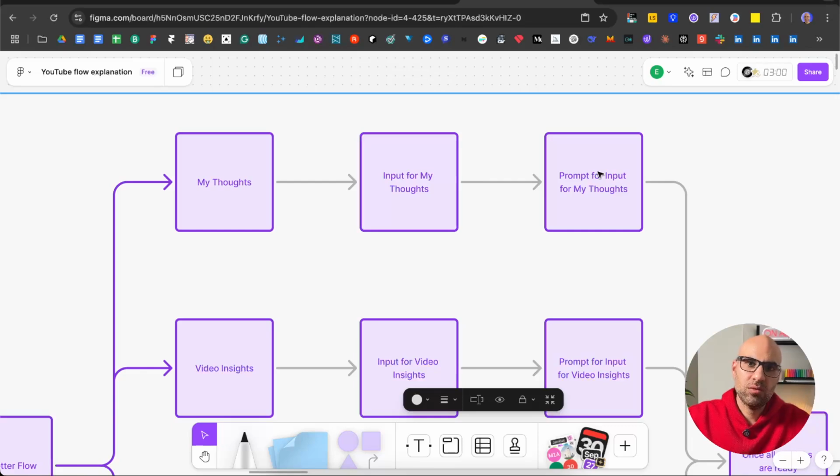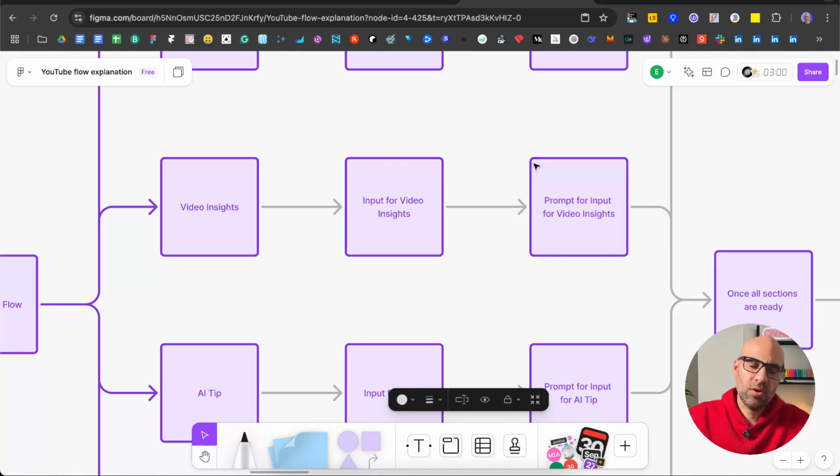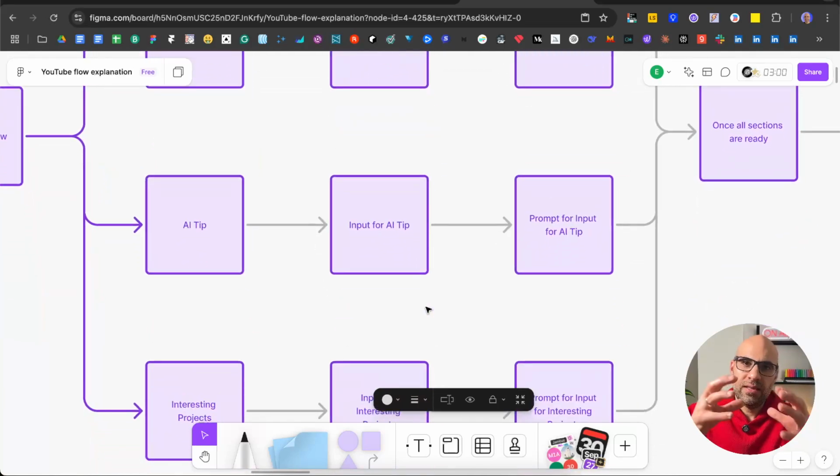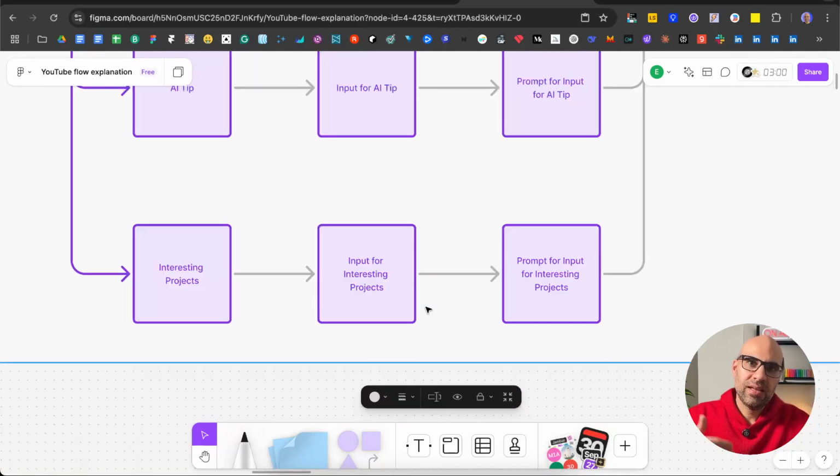Something similar I do with video insights. I take the transcript with a prompt and create a section, and the same thing with the AI tip. I take an idea, a tip, and I have a certain prompt to generate the section based on this tip. And then I have the last section, the interesting projects that I saw. I write a little bit about the projects, and then a prompt creates a section about them. So let's see how it works.